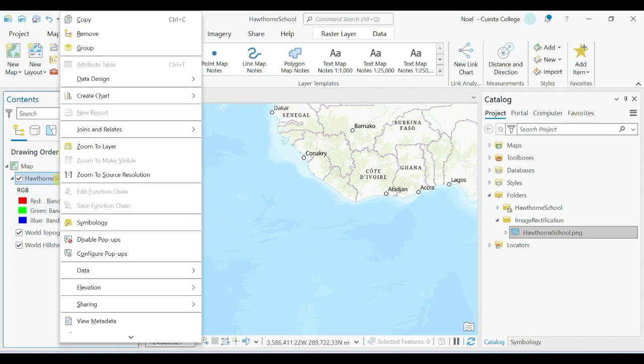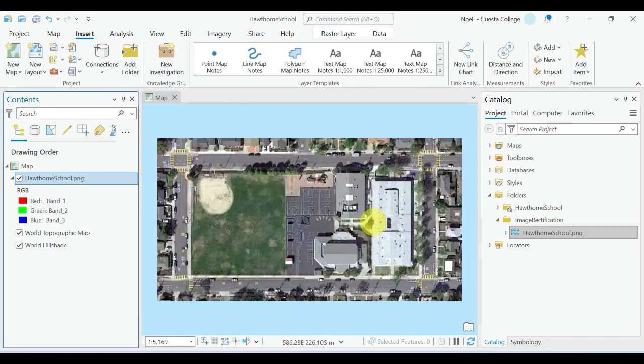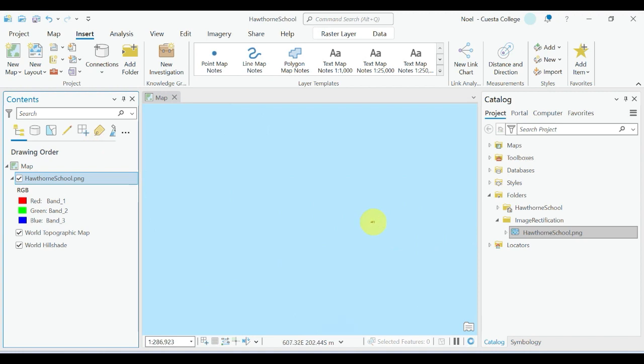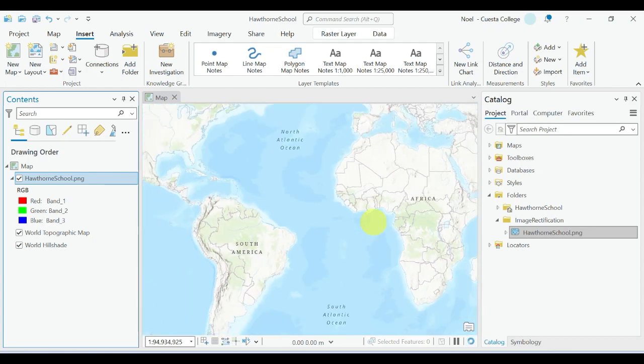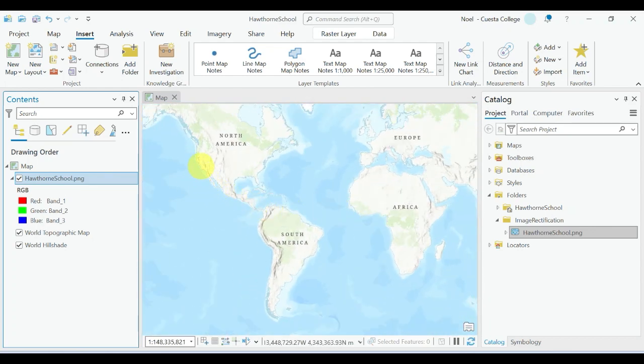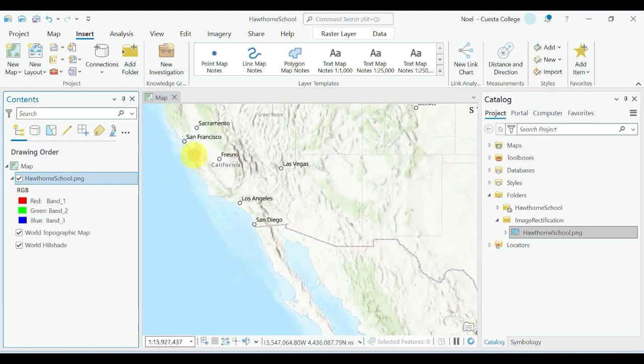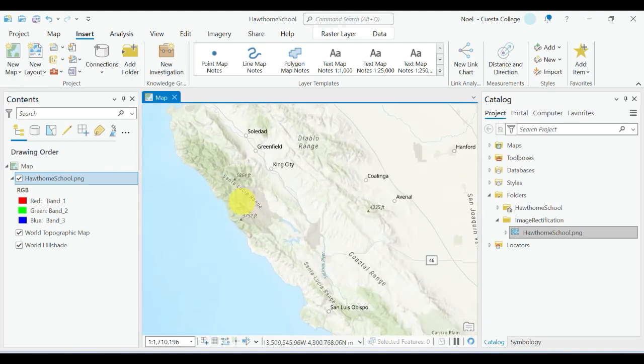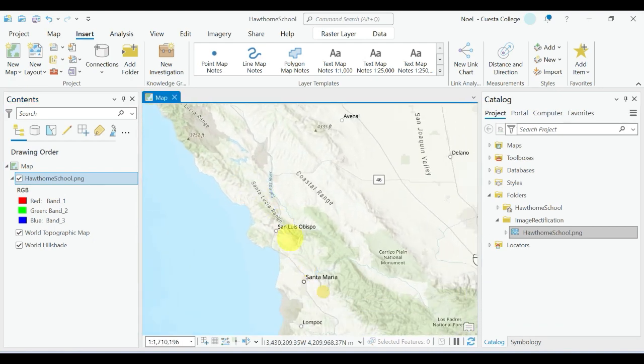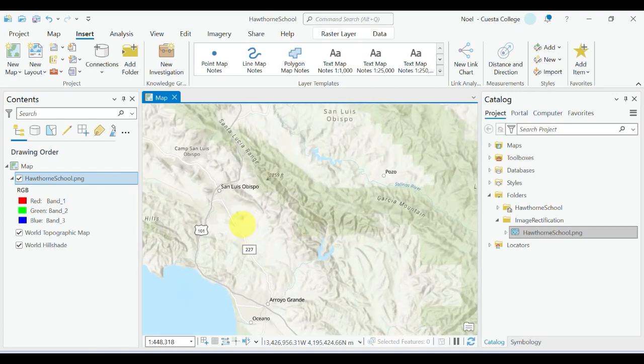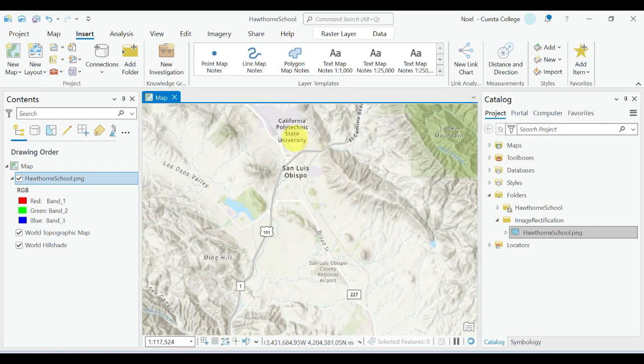So let's zoom to this image, and you can see it's in the middle of the ocean. And we know Hawthorne School is located in San Luis Obispo, California. So we're going to navigate all the way to San Luis Obispo in California and find Hawthorne School. I happen to know where it is. If you don't, you can Google it or just follow along here.